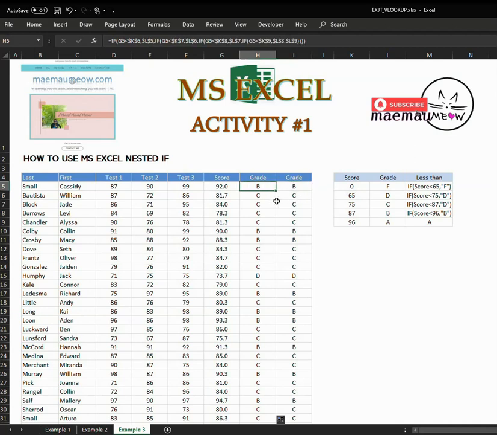So that's it for how to use MS Excel Nested If. So which one is easier? Is it the VLOOKUP or nested ifs? It's up to you. I prefer VLOOKUP, approximate match.